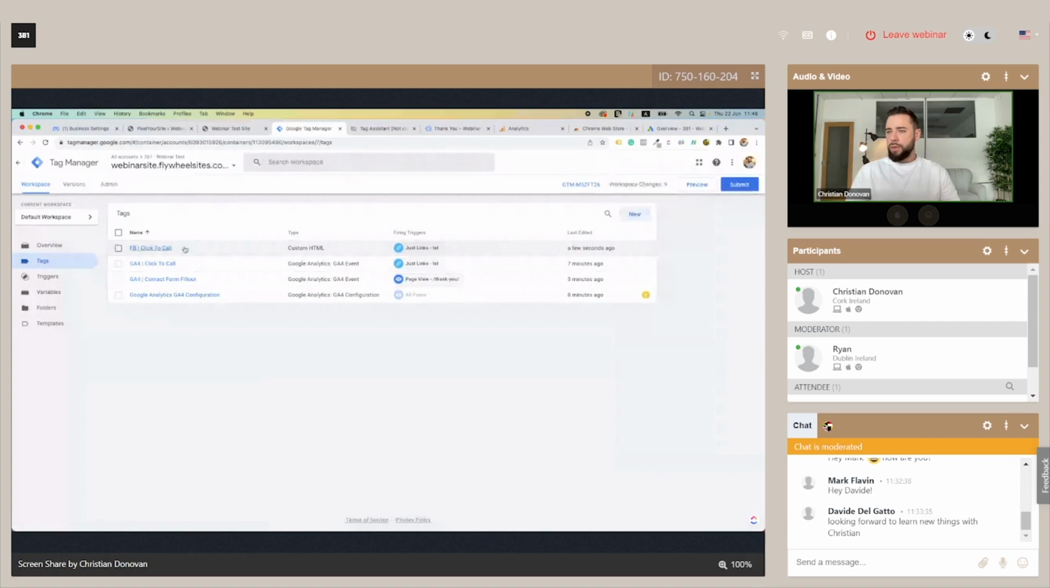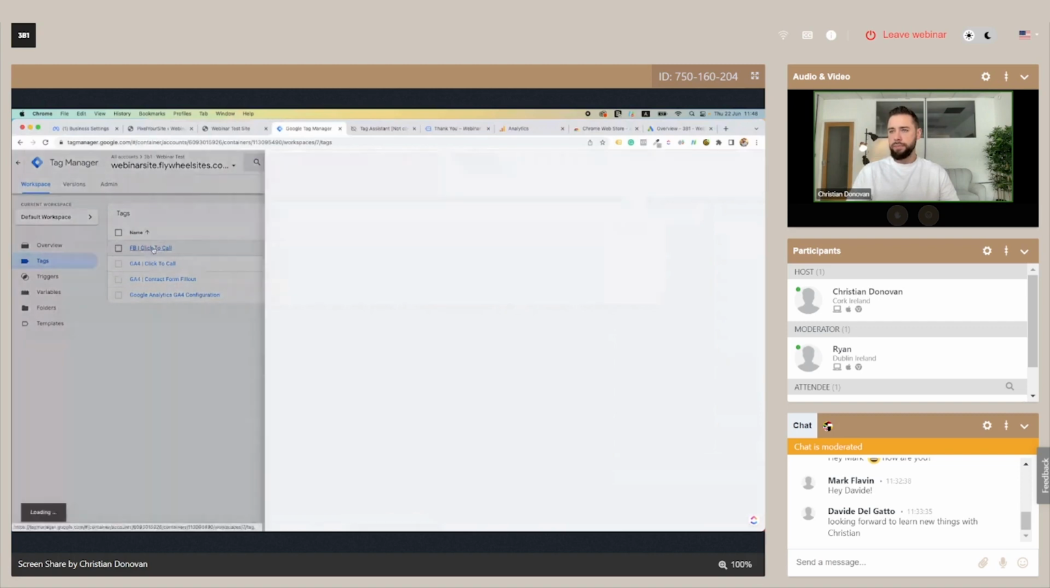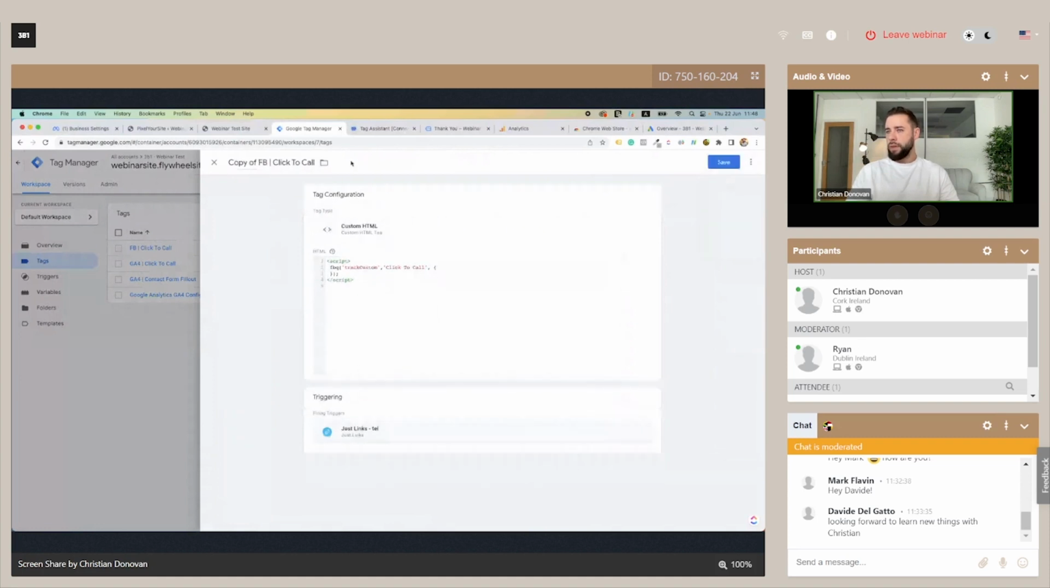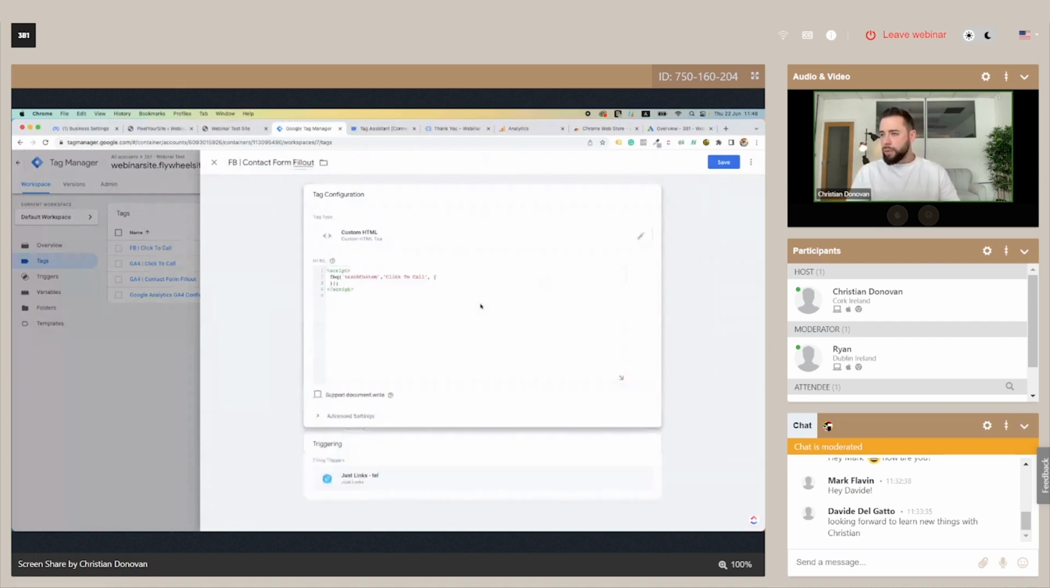Okay, and we actually want to create the event for the form fill out as well. So click on that event you just created. Go up to the top right corner to the three dots, click on copy, and we'll rename that to the contact form. And of course, we want to change the name in here as well. So we'll replace that with contact form fill out.